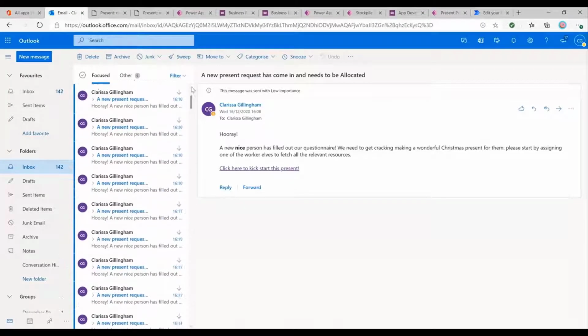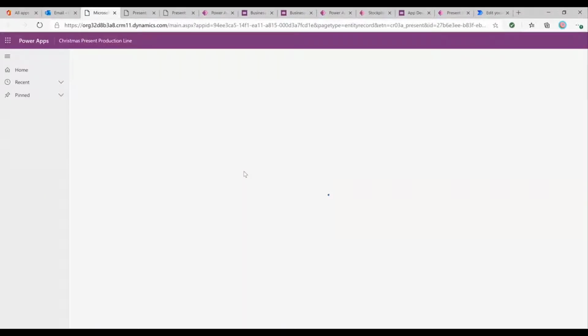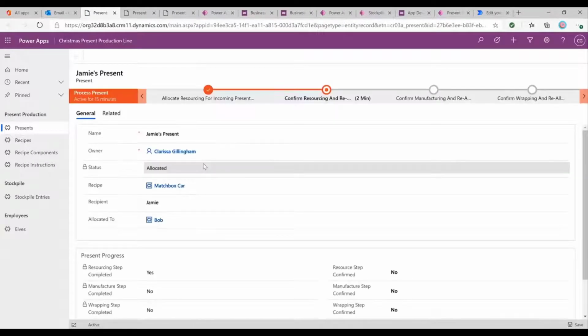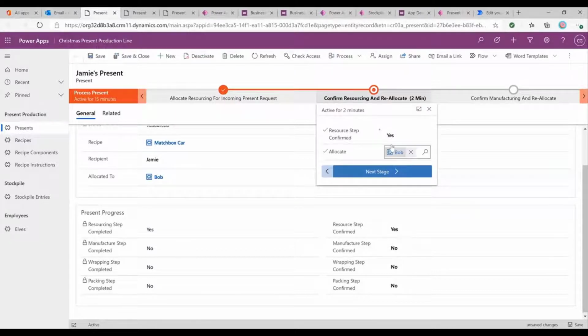You'll notice as well, I just got another email, so I'm just going to go up to the top. As a supervisor, I then get notified that Bob has flagged the resourcing step for this one complete. Perfect. So then I would go over to Bob's station in the elf factory, and I would go and confirm whether that's been completed. So we'll say that Bob did a good job. Excellent. And we can either tick it here or we can just tick it up here, again, following our business process flow. And we know the next step is manufacturing.